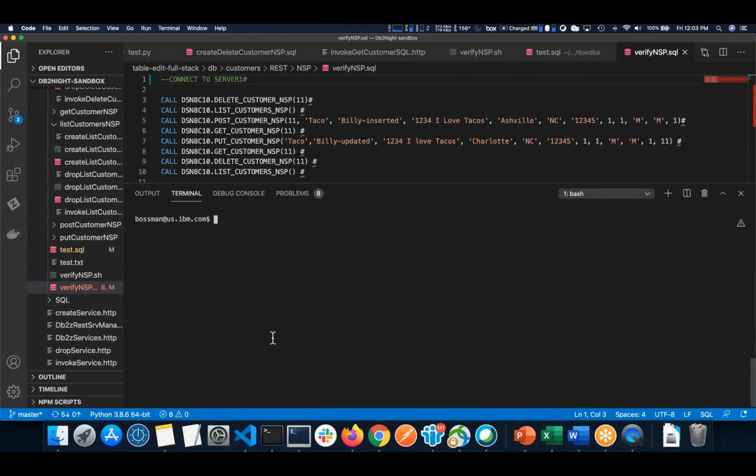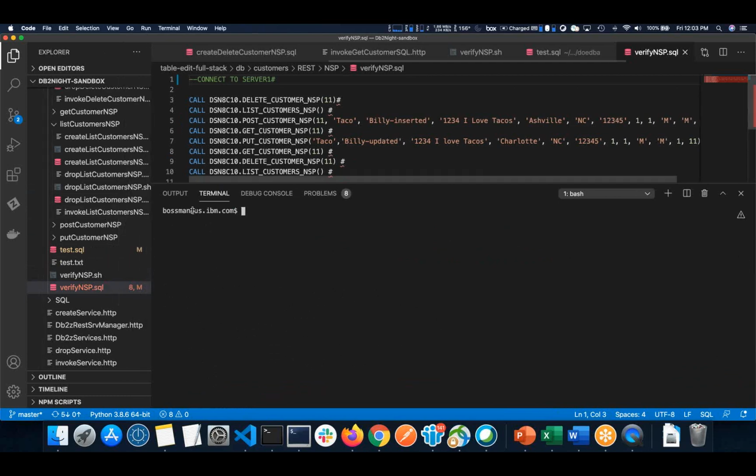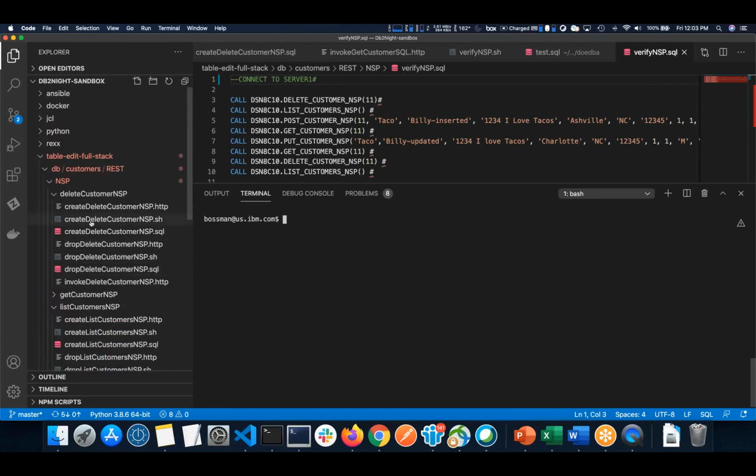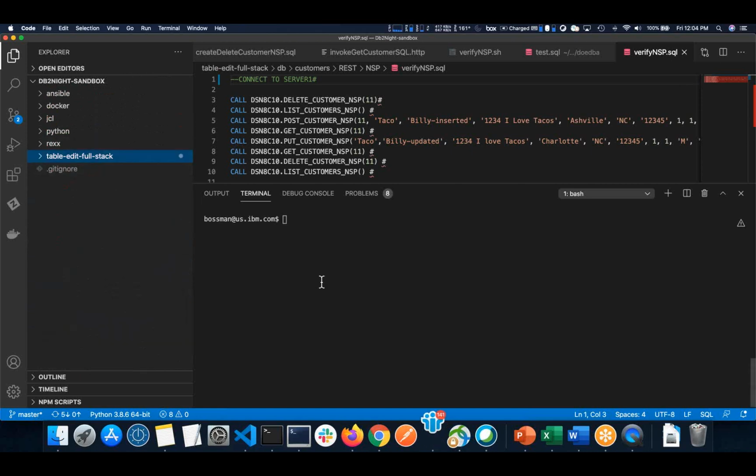All right. Command line processor, you can run it, but soon you'll be able to run this straight from VS Code. Right now I've got to flip over, use terminal, use command line processor because I don't have connect to DB2, run SQL in the extension yet. Any other questions?